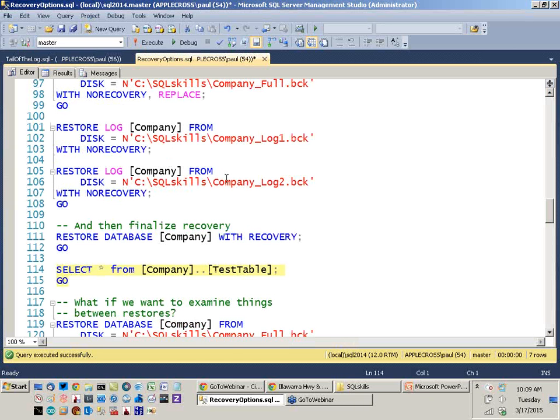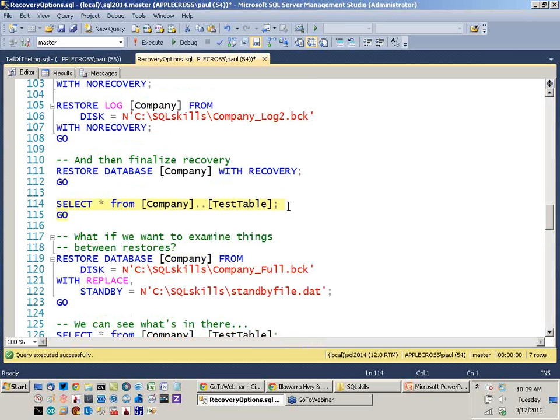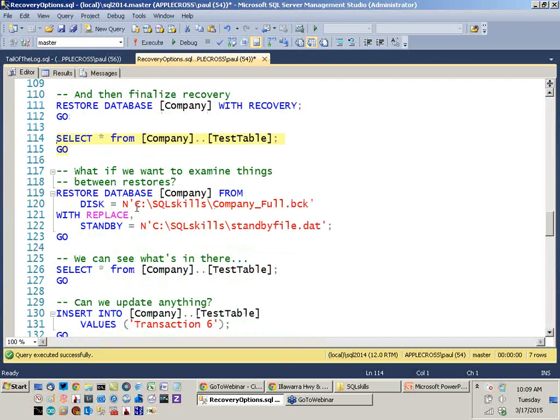Okay. So now let's say we want to examine what's happening in between each of the restores. So I'm going to use with standby, and these options are all mutually exclusive. You can't say with no recovery and with standby. The way that you use with standby is you give a little file name here, and it actually goes ahead and does the undo, but it does it into this little file rather than into the log file itself. So it doesn't actually change the log file, and that allows the system to replay things as if you were doing with no recovery. So what standby actually does is with no recovery, but let me look and see what's there. You can think of it as that.